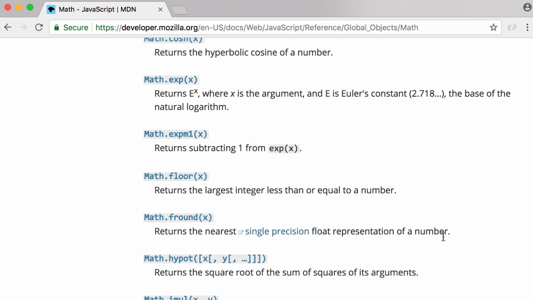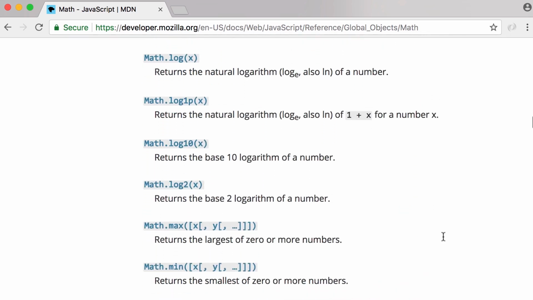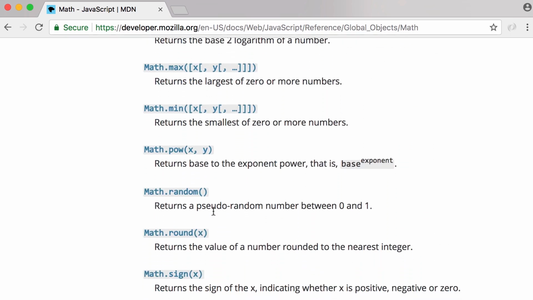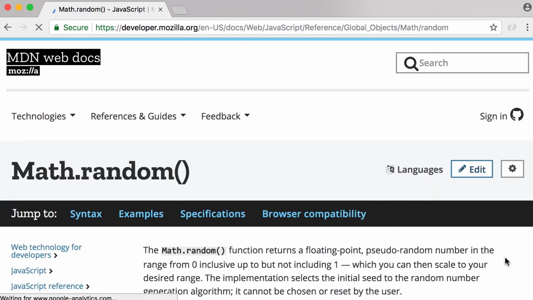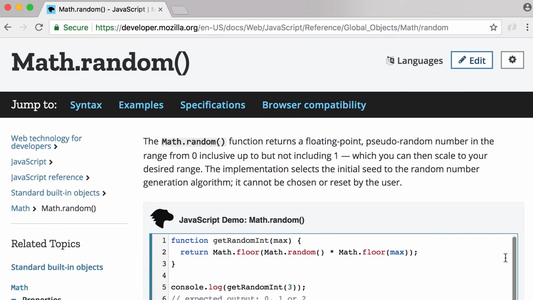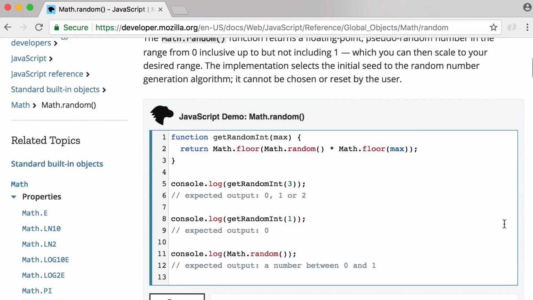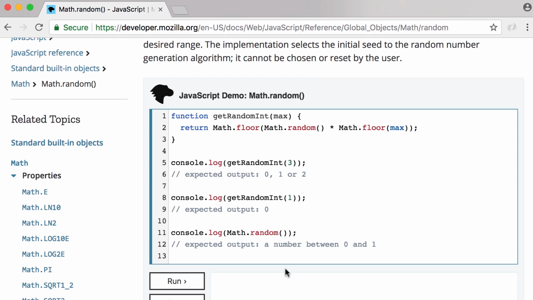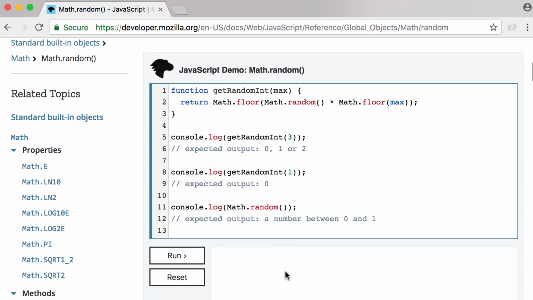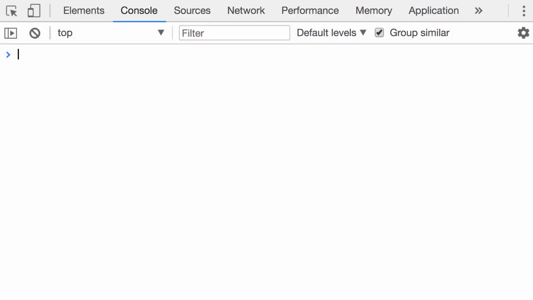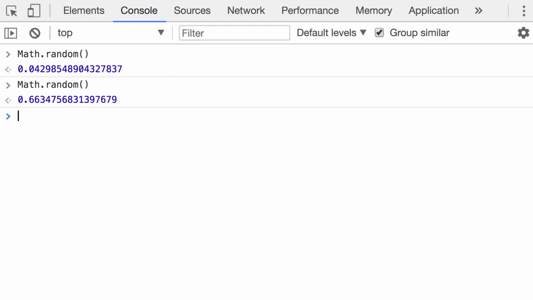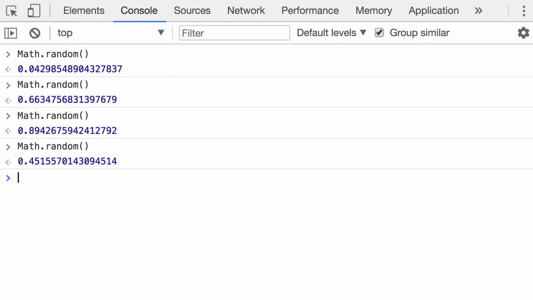In this lecture, I'm going to give you a quick demo of a couple of these methods. The first one is the random method. So let's take a look. For each of these methods, we have a comprehensive documentation along with examples. Really easy. So here in the console, let's call the random method. So every time we call this method, we get a new random number between 0 to 1.